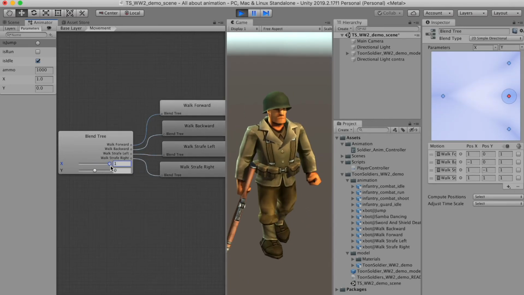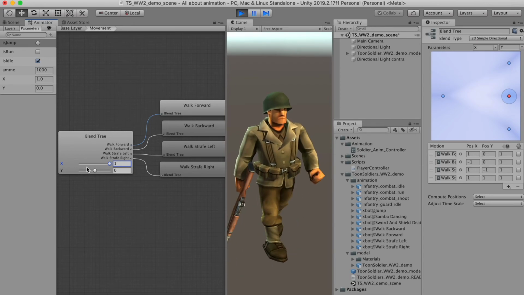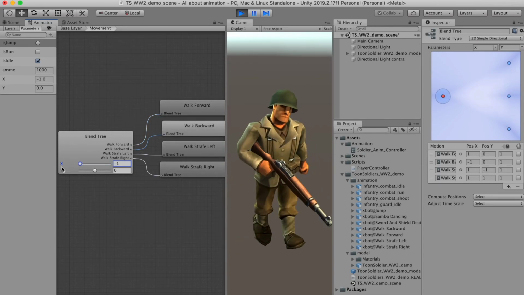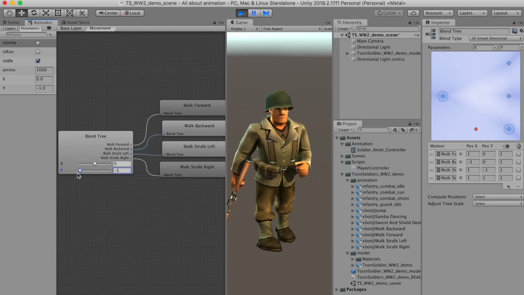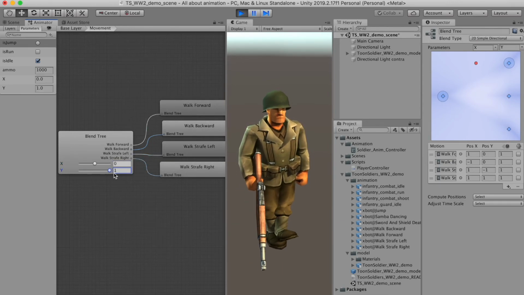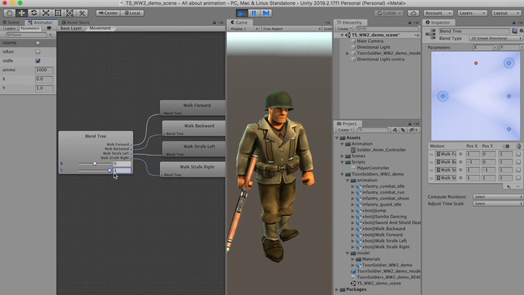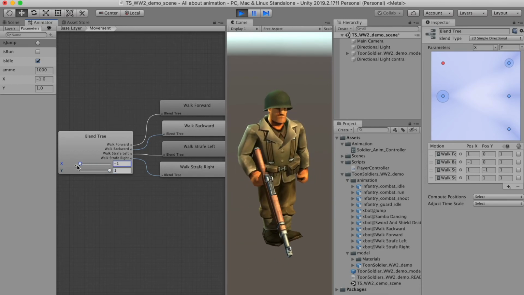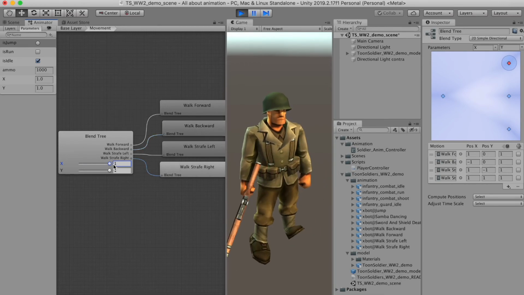I'm going to move the X and Y sliders. Cool. You see, our character is moving from one animation to another. So it's left, right, up and down. Awesome. I think there's some issue with the back to idle option. Let me check.